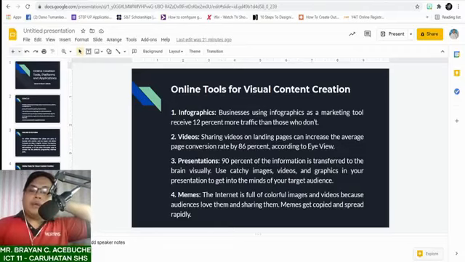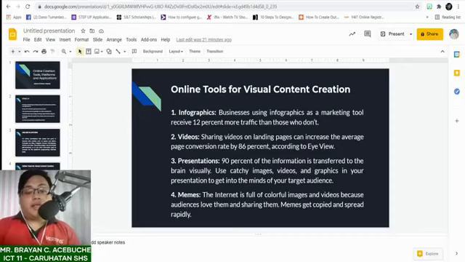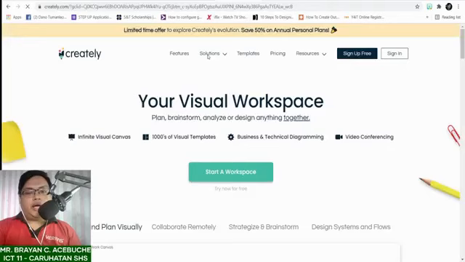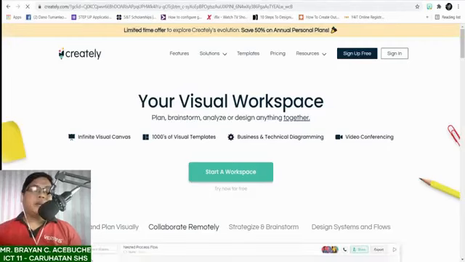Meron tayong tinatawag na application na kung tawagin ay Creately. So, ano po si Creately? Ito po si Creately. Para makita ninyo yung kanyang website. Ayan. So, this is Creately. Ano po ang meron kay Creately? So, Creately is a brainstorming, diagramming, and charting tool that acts as a visual communication platform. Use it to create flowcharts, infographics, or even organization charts. So, si Creately, ito yung madalas na ginagamit for infographics.